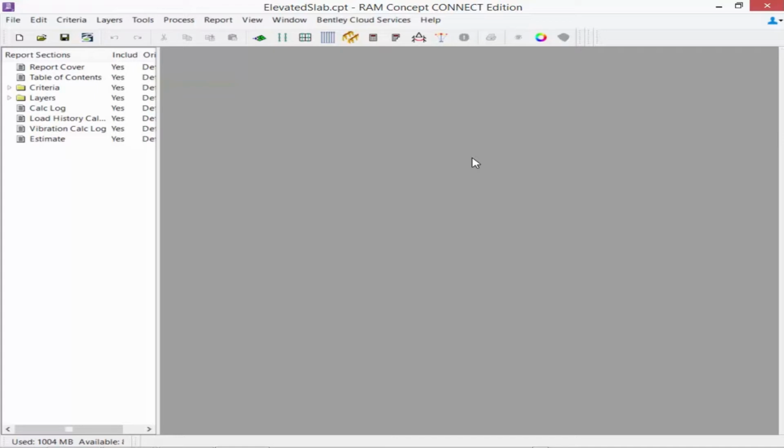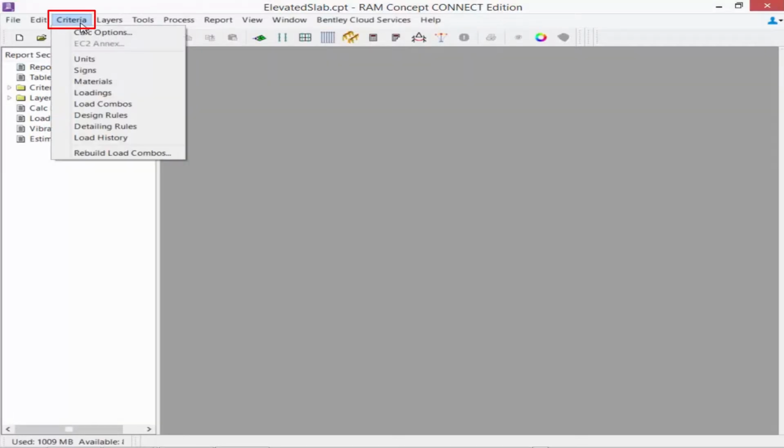If you would like to view other items from different layers, you can turn them on at any time using your visible objects icon. Before starting to model your structure, you should review the model criteria and modify it as required. All of the model criteria is available through the criteria menu at the top of the screen.